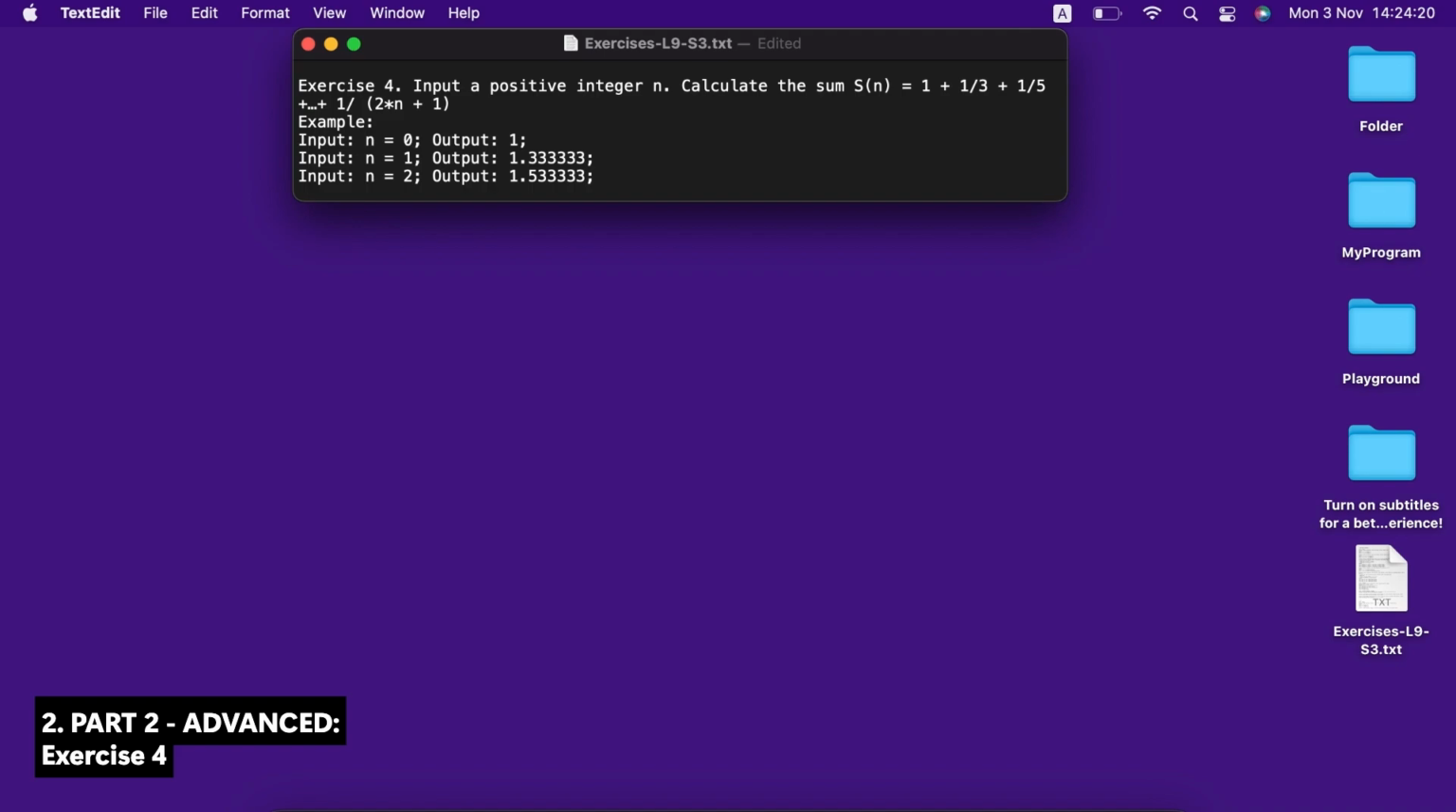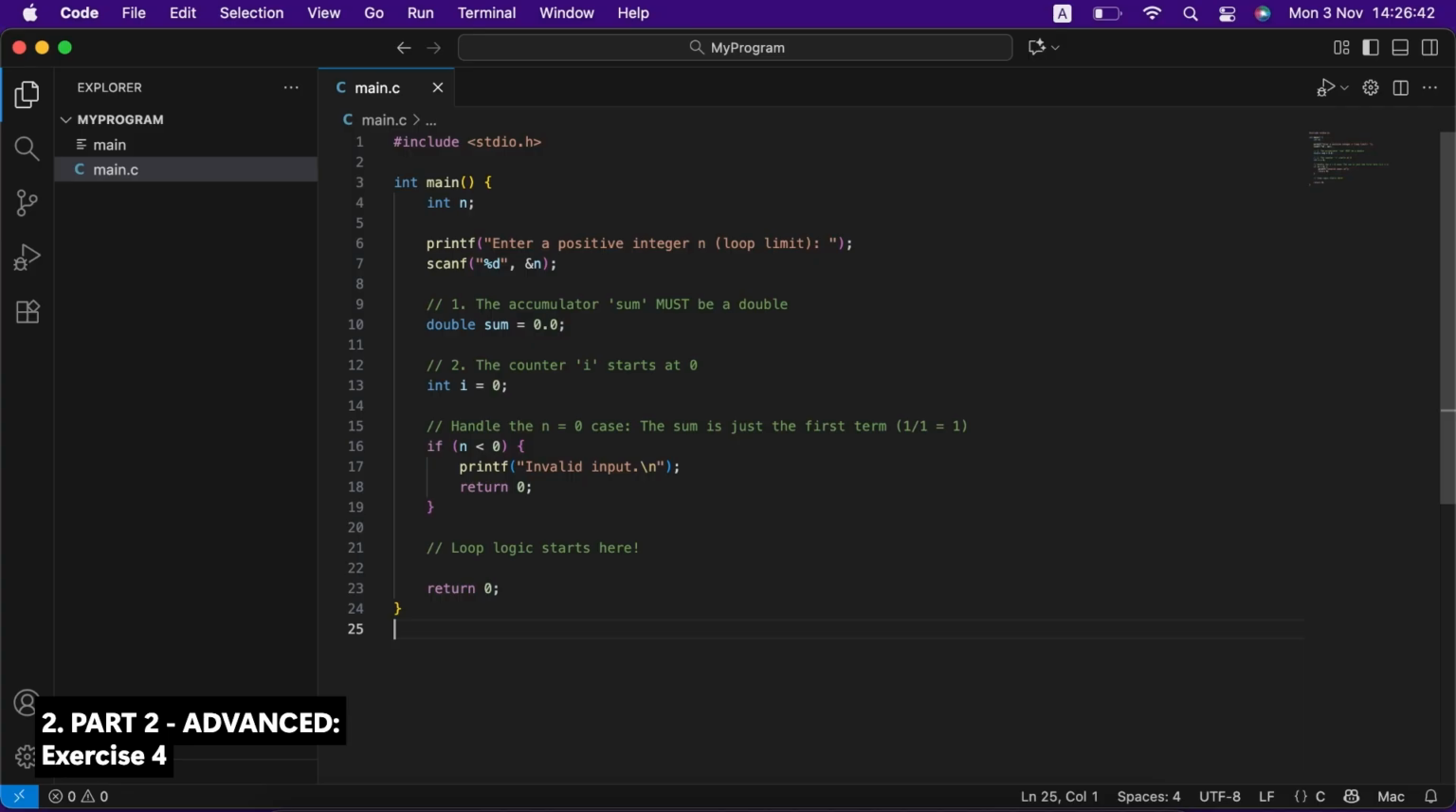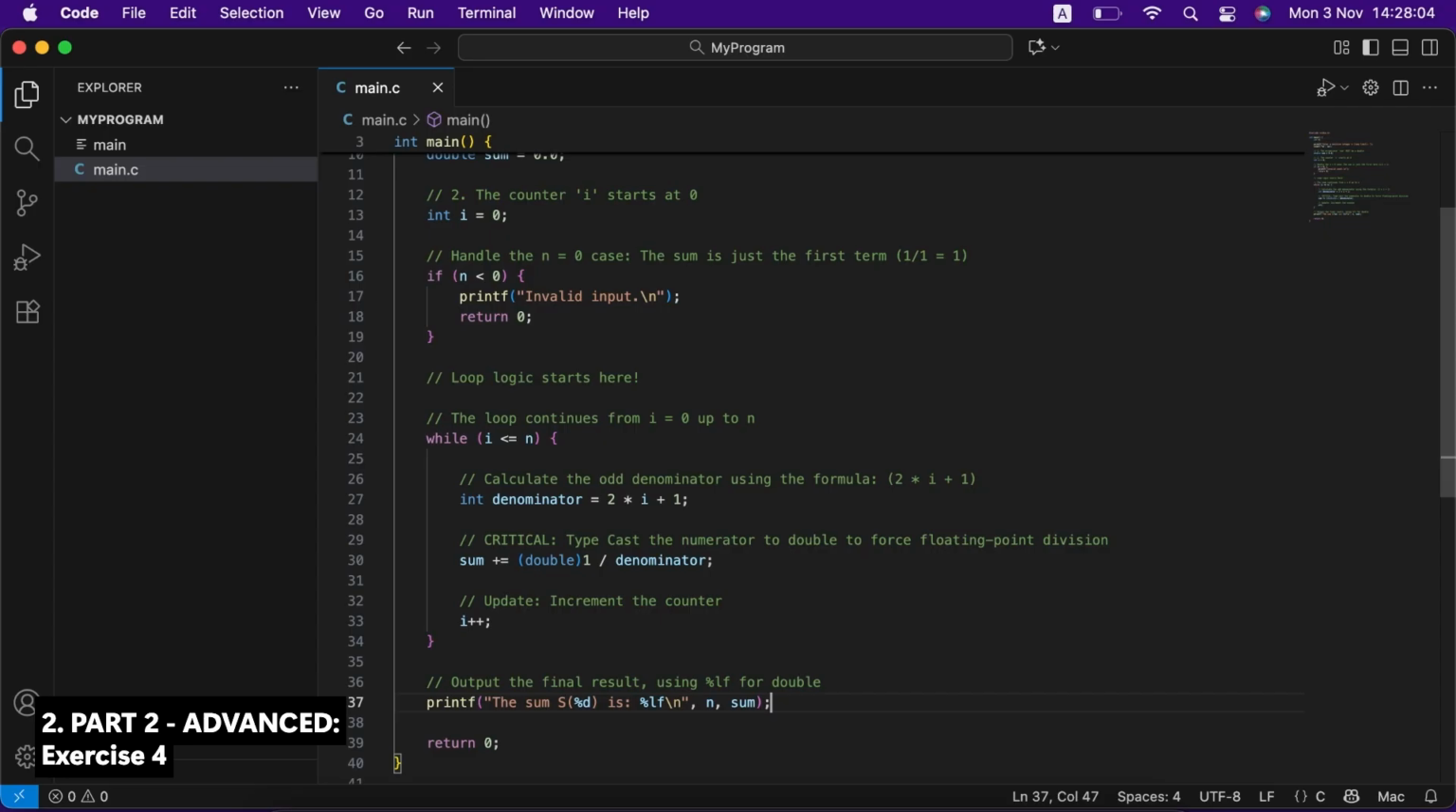Loop logic. We generate the odd denominators using the formula 2 times i plus 1, where our counter i starts at 0 and goes up to the input n. 2. Setup and variable initialization. We need 3 variables. n for the limit, sum for the result, and i for the counter. 3. The core logic, loop, and formula. The loop continues as long as i is less than or equal to n. We calculate the odd denominator using the formula 2 times i plus 1 inside the loop.